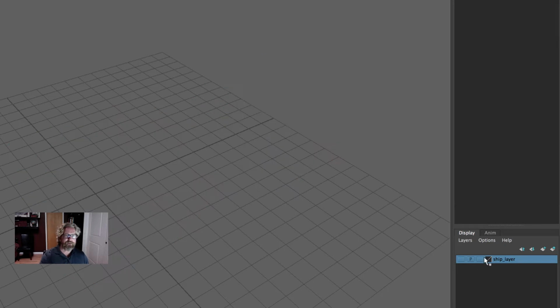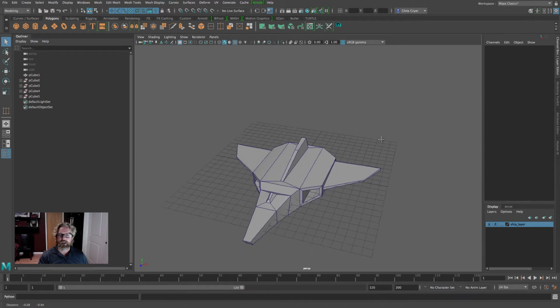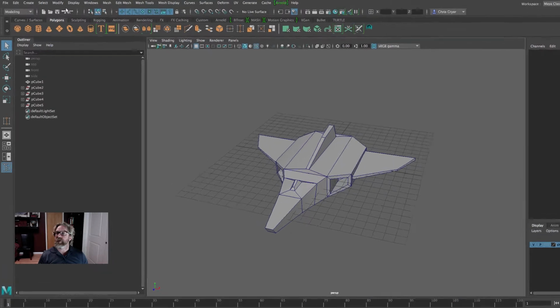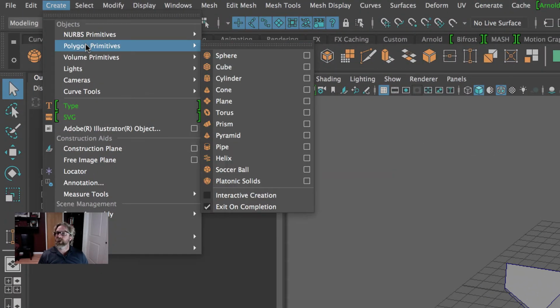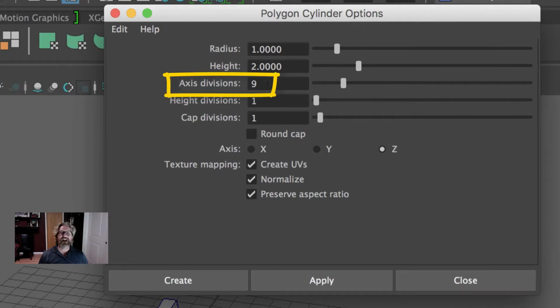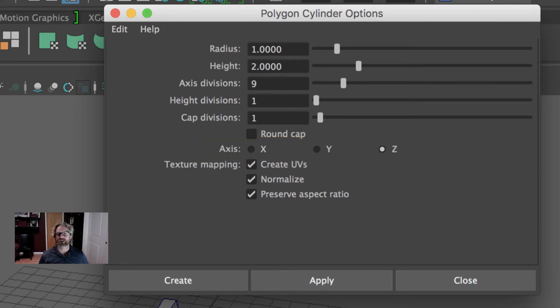So I'm going to delete this. I'm going to bring back my ship layer, and let's execute movie number 5 in the playlist. We're going to say create polyprimitives cylinder, and we're going to make some changes to the default. So we're opening the dialog box, and we've said axis divisions 9. That's the number of faces around the cylinder. And then we're also going to choose the z-axis so that it's laying down, facing along the same axis direction as our spaceship.